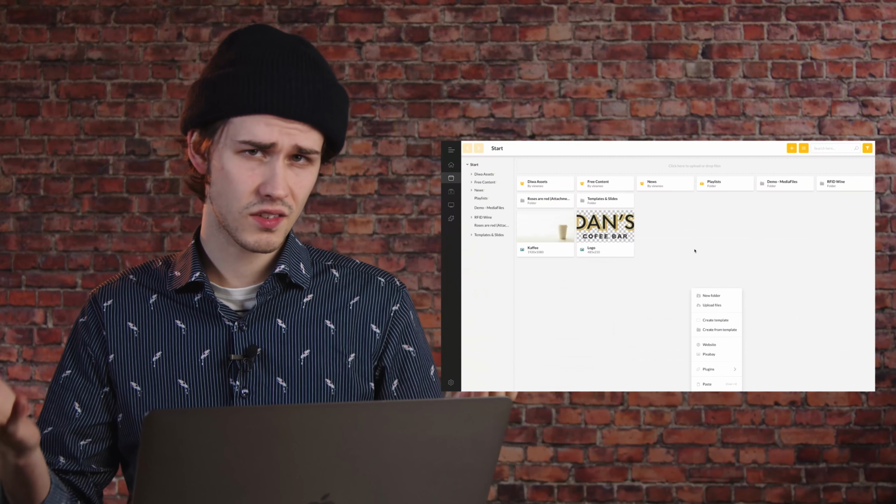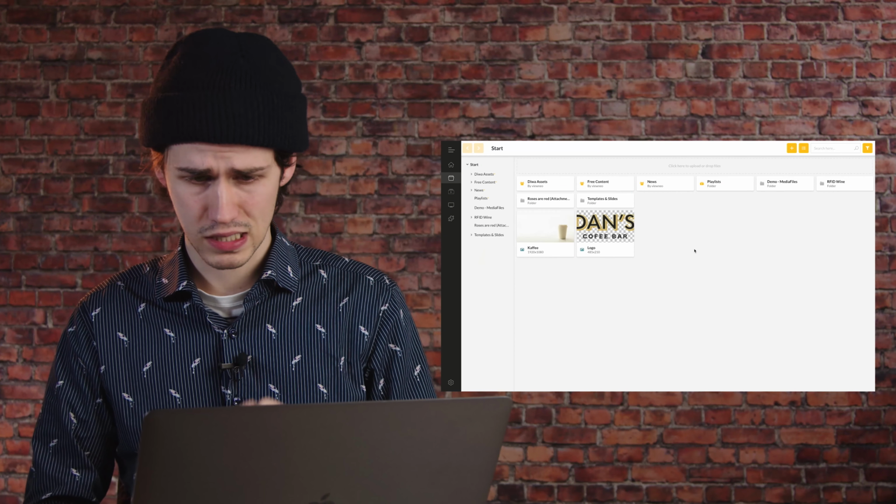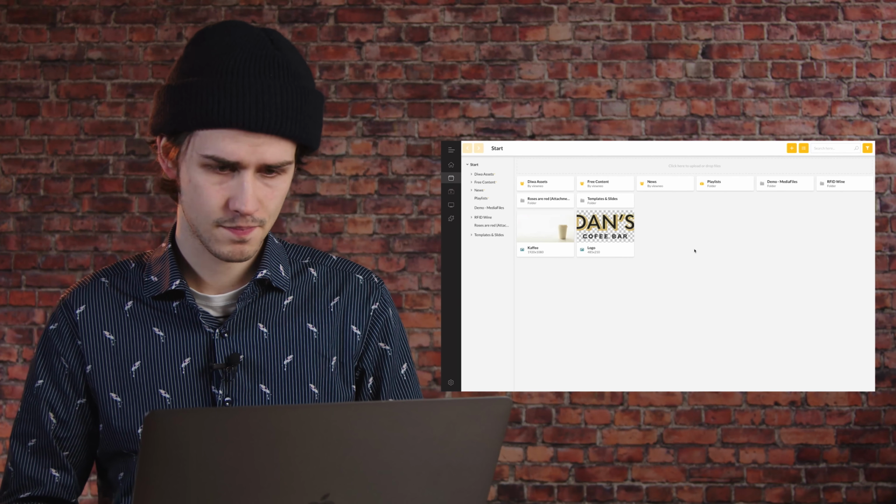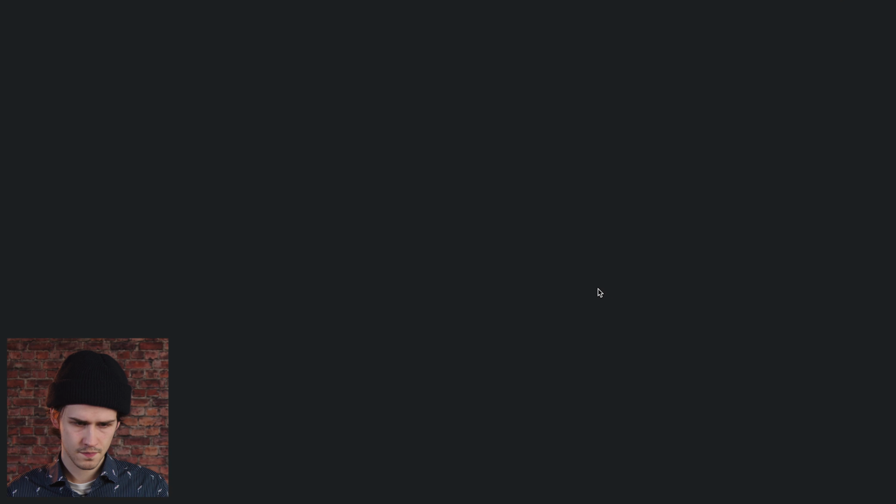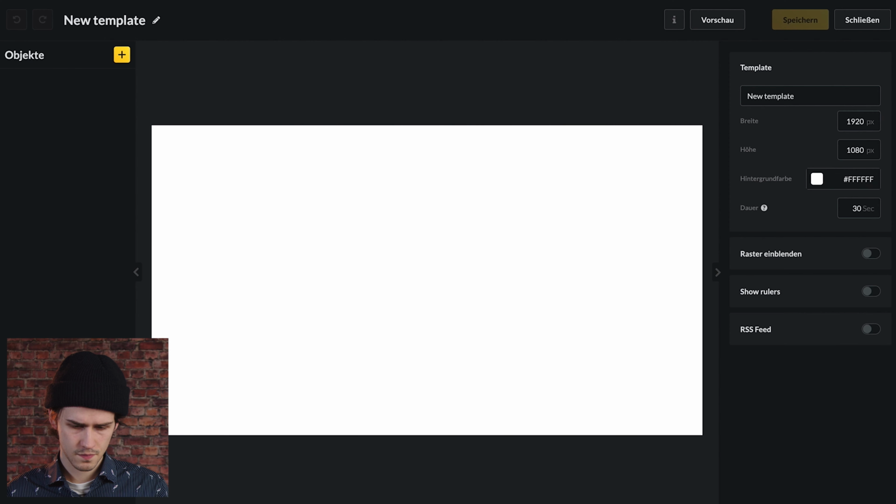Today I would like to show you our new template designer. So let's get straight into the CMS and create a new template. The first thing we notice is the new dark mode. We can change this back to the original design at any time in our settings. I like that dark mode quite a lot, so I'll leave it at that.